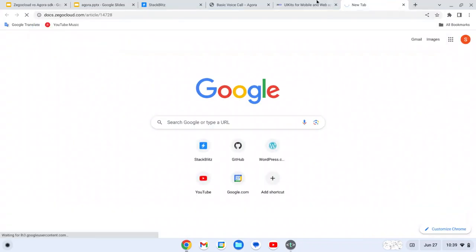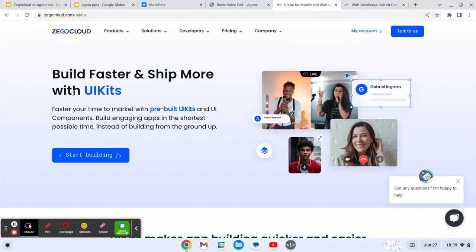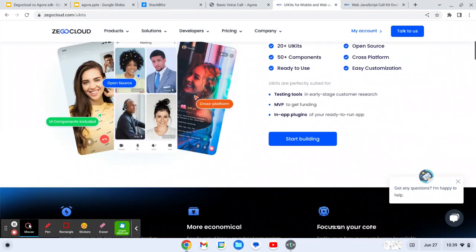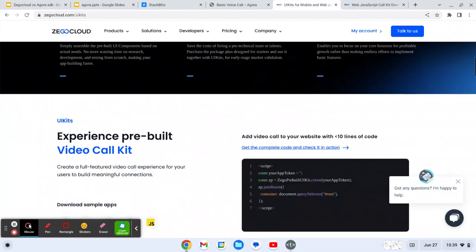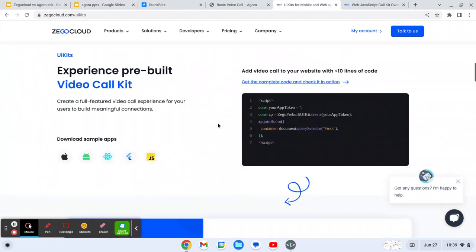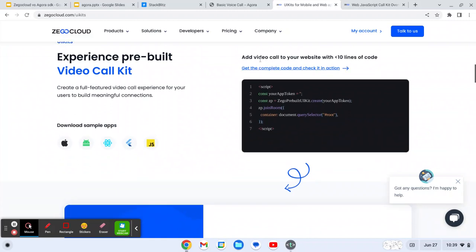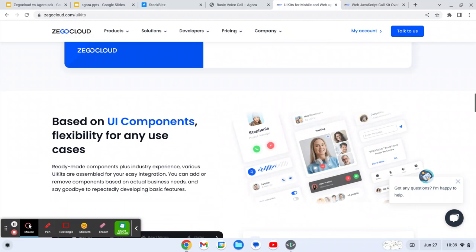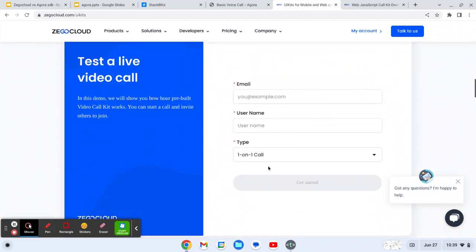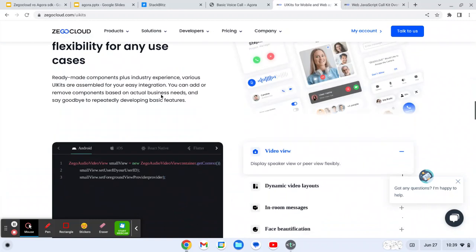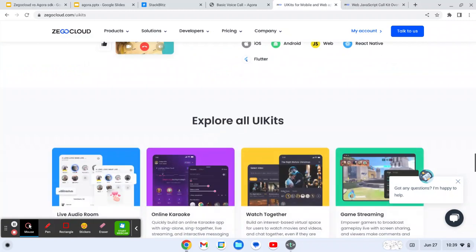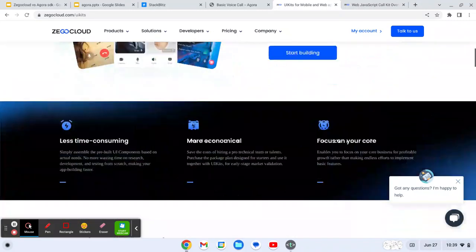Let me show you the UI kit first. Build faster and shape more with the UI kit. What you need to do is just go to the Zegocloud UIKits website. Here you can pick whatever framework you use, and as you can see, you can add video call to your website with less than 10 lines of code. You just need to get this. If you want to test it, you can test it here by filling in the information. Suppose you are creating an application, let me give you a demo here.